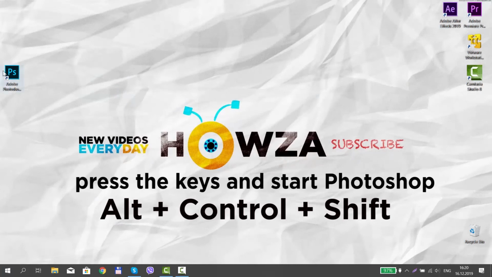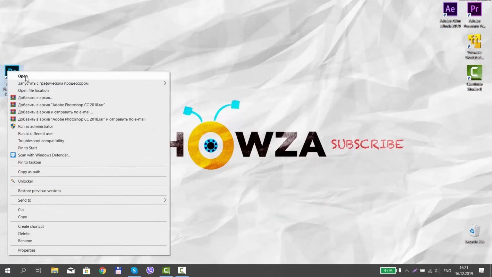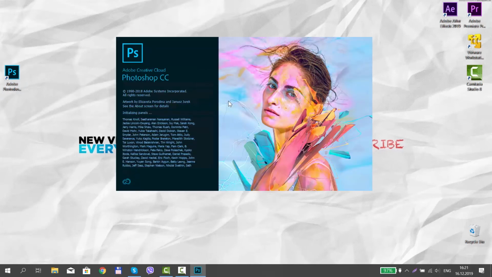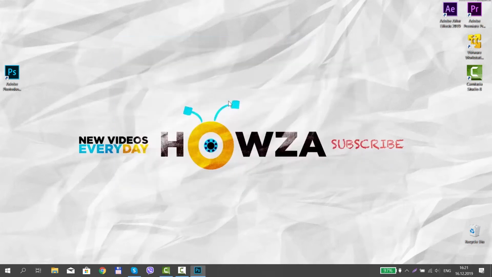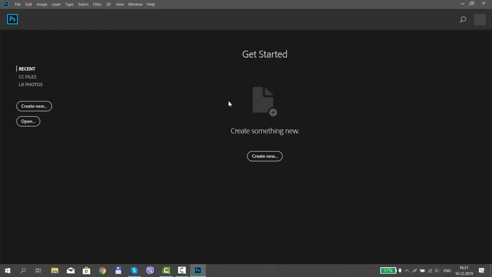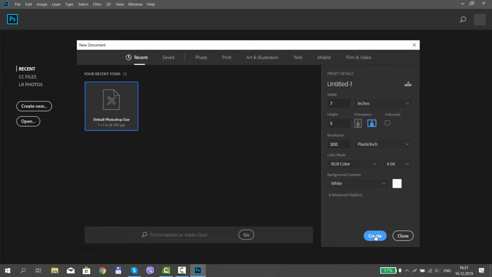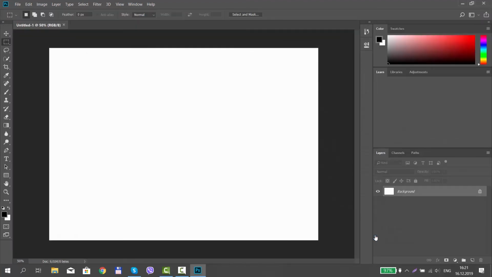Right-click on the Photoshop icon and select Open from the list. Click Yes in the pop-up window. You will have a clean Photoshop app now. Click on Create New or Open and enjoy.